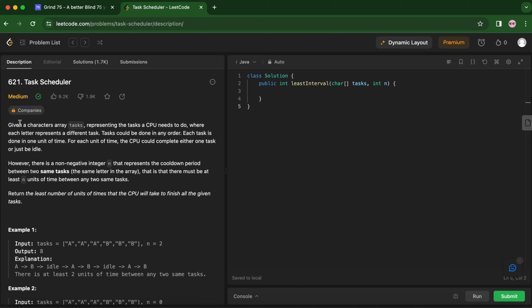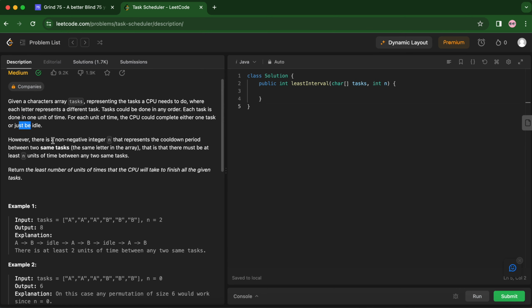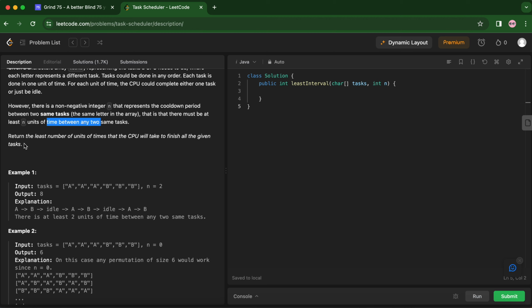Given a character array, tasks represent the tasks a CPU needs to do, where each letter represents a different task. Tasks can be done in any order. Each task is done in 1 unit of time. For each unit of time, the CPU could complete either one task or just be idle. However, there is a non-negative integer n that represents the cooldown period between two same tasks, the same letter in the array. That is, there must be at least n units of time between any two same tasks. Return the least number of units of time that the CPU will take to finish all the given tasks.